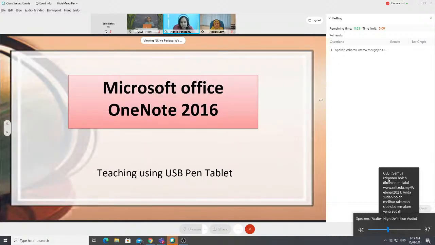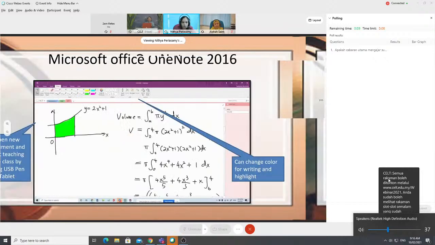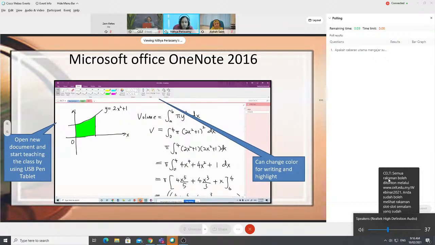Okay, the next tool which I use for teaching and learning is OneNote 2016. Many of us are not aware that in our PC we have Microsoft Office, and OneNote is one of the parts. I teach using a USB pen tablet. You need to sign in using your account, and it can automatically open the document and you start writing. It's very easy as ABC. You don't need to install anything. It's in our PC. You just open a new document and start writing.